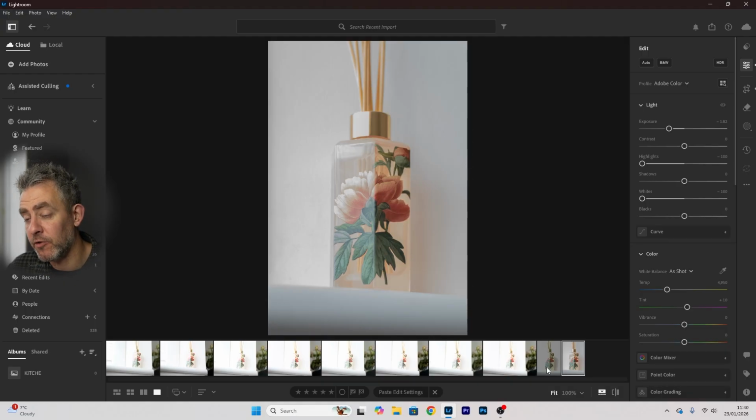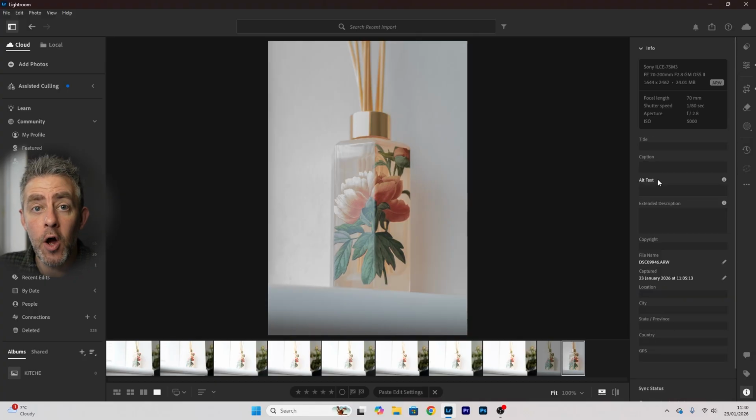So that is my demonstration of why you would shoot in RAW versus JPEG. Like I said, you can shoot in both if you want to, but you get so much more flexibility when you're shooting in RAW. So really hope that video has helped you. If you were wondering, should I shoot in JPEG and RAW? Here you go. Make your own mind up now.